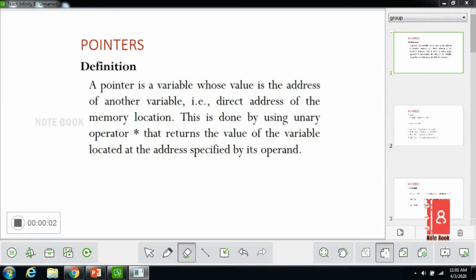In this session, we are going to see about pointers. So first, we will see the definition of pointer. A pointer is a variable which can store the address of another variable. It is the direct memory address.